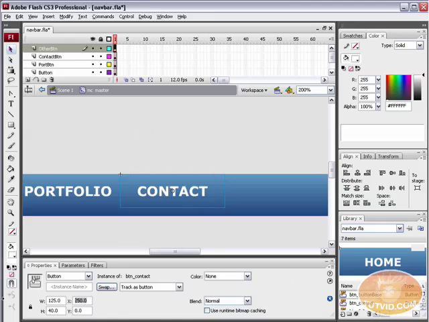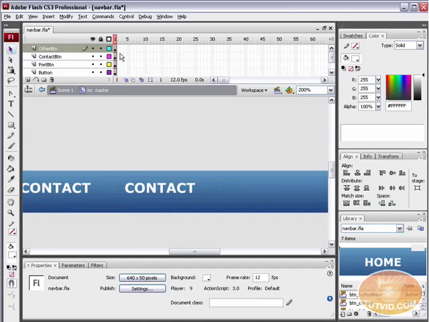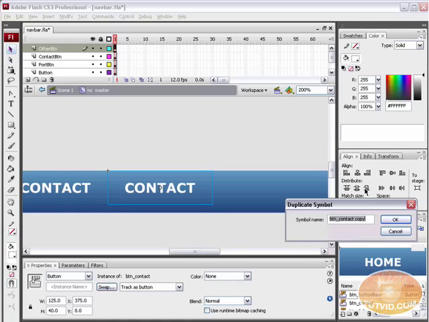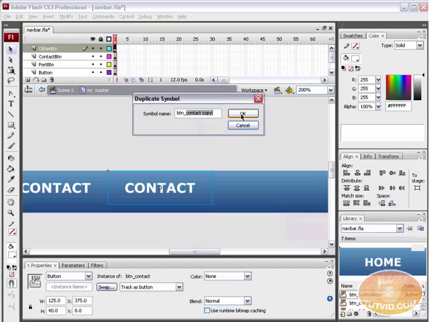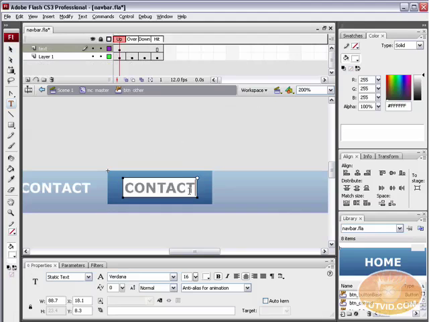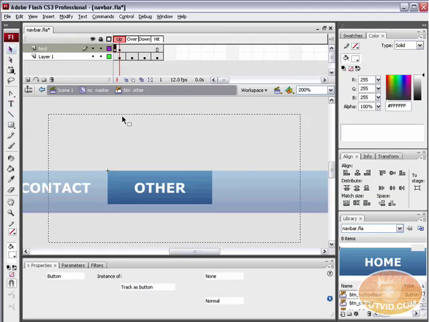Select this button, and we're going to set this to 375. Brings it over another 125 pixels to the right. Select, modify, symbol, duplicate that symbol, and we're just going to name this btn other. And this will just be some miscellaneous other button. Just like that. Double click out.